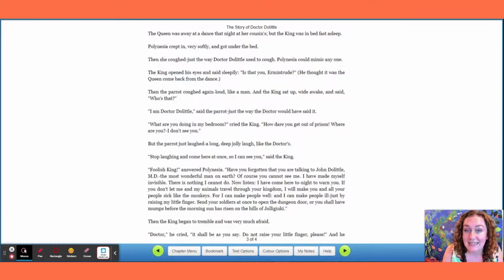The queen was away at a dance that night at her cousin's, but the king was in bed fast asleep. Polynesia crept in very softly and got under the bed. Then she coughed, just the way Dr. Dolittle used to cough. Polynesia could mimic anyone. The king opened his eyes and said sleepily, "Is that you, Ermintrude?" He thought it was the queen come back from the dance.